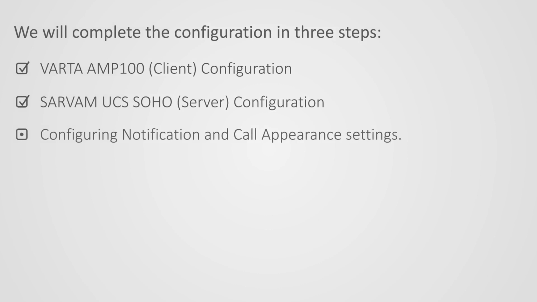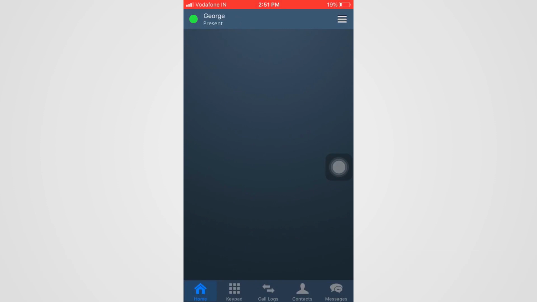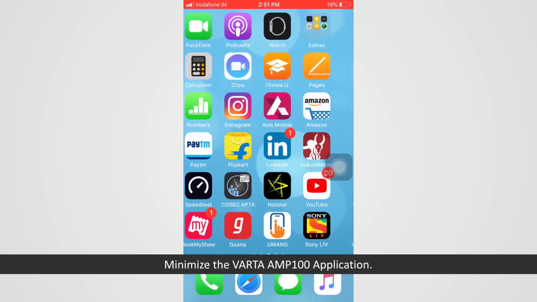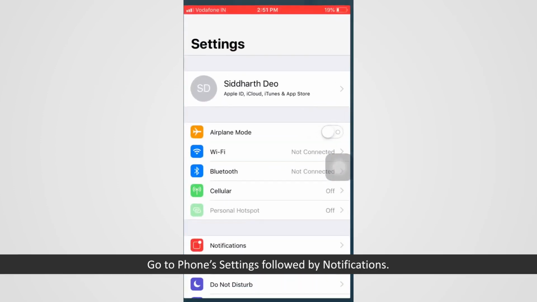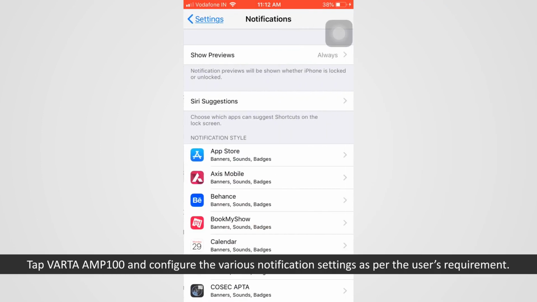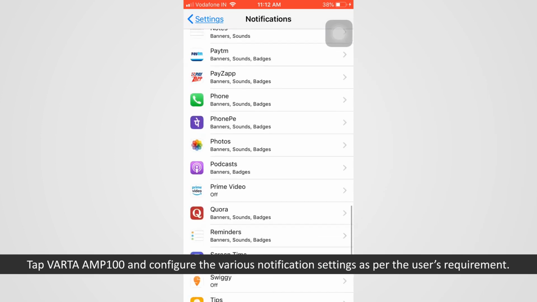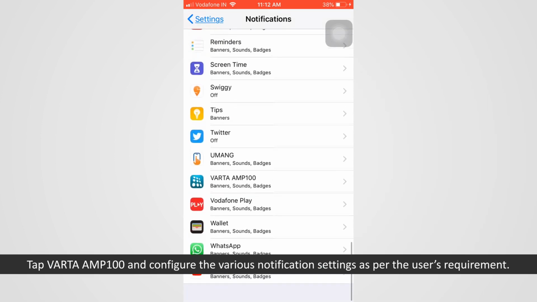Let us move on to the third step, to configure notification and call appearance settings. We will now start with the notifications. Minimize the VARTA AMP100 application. Go to Phone Settings, followed by Notifications. Tap VARTA AMP100 and configure the various notification settings as per the user's requirement.